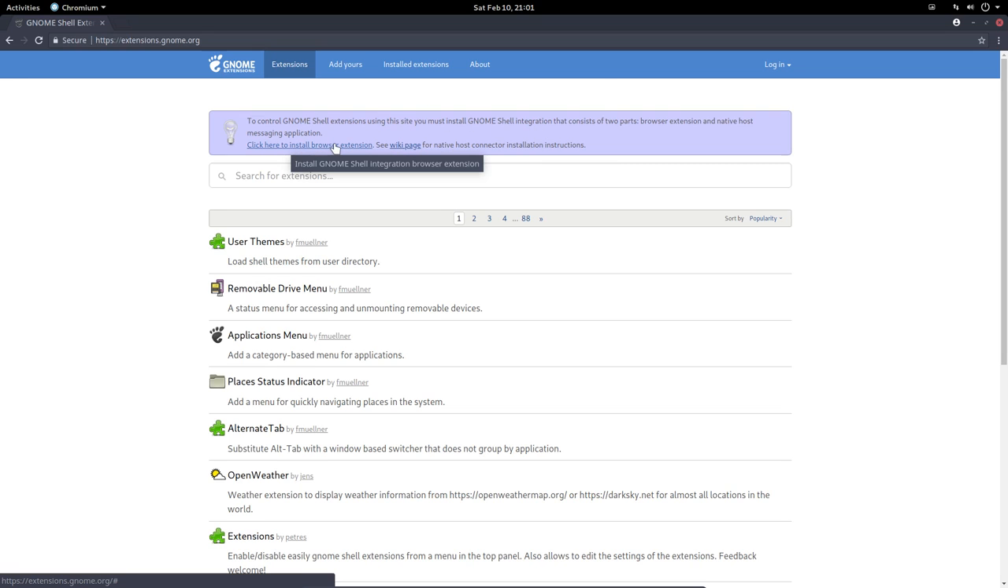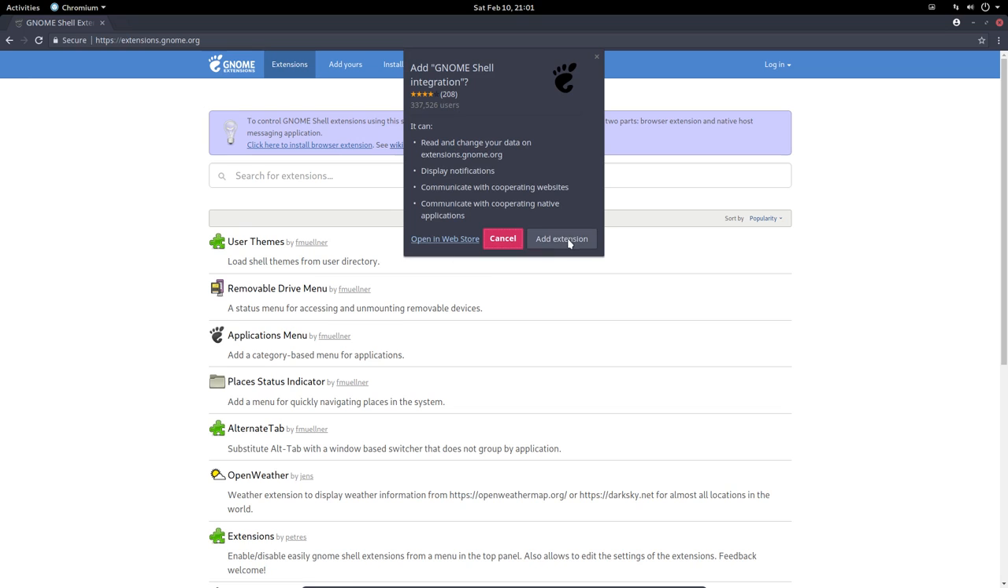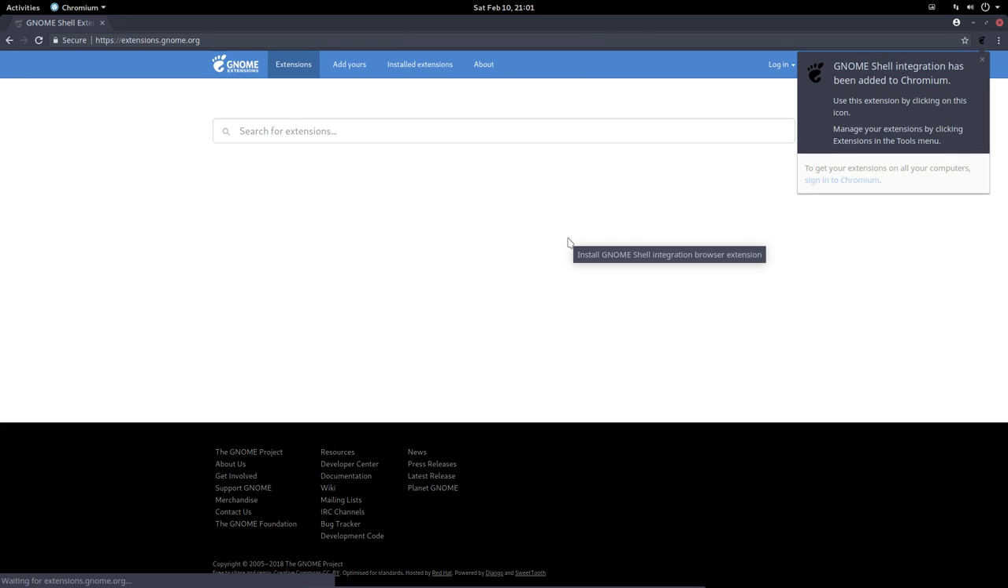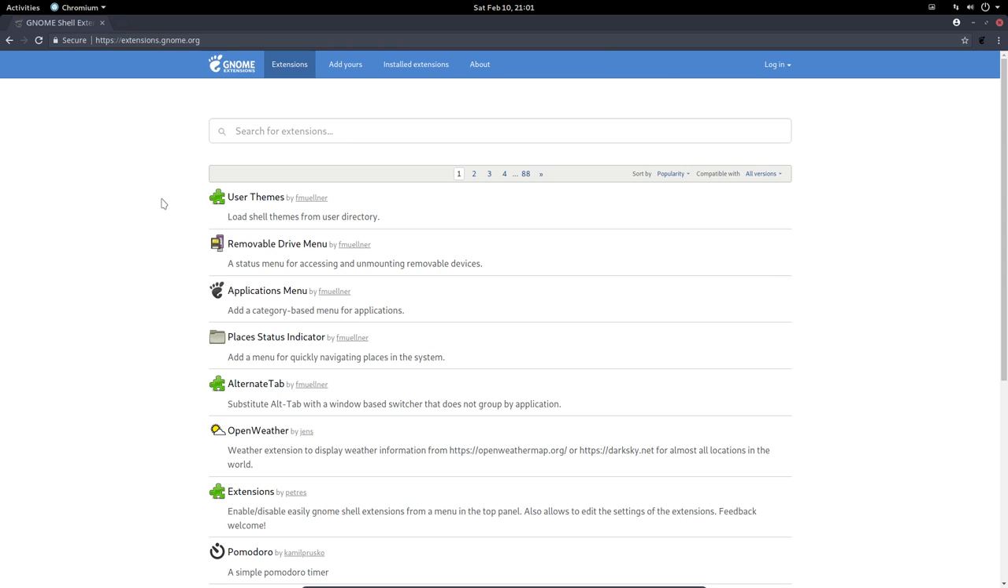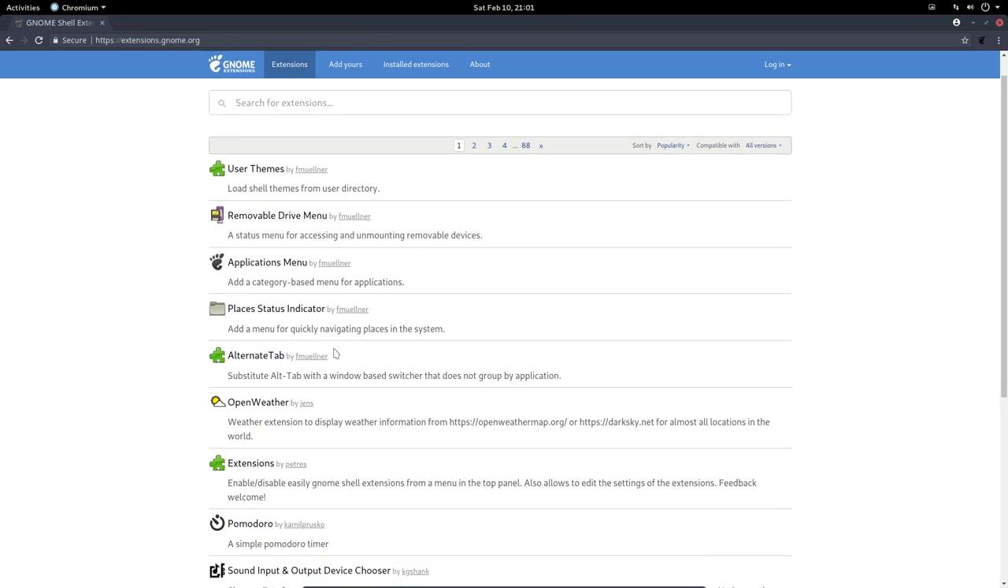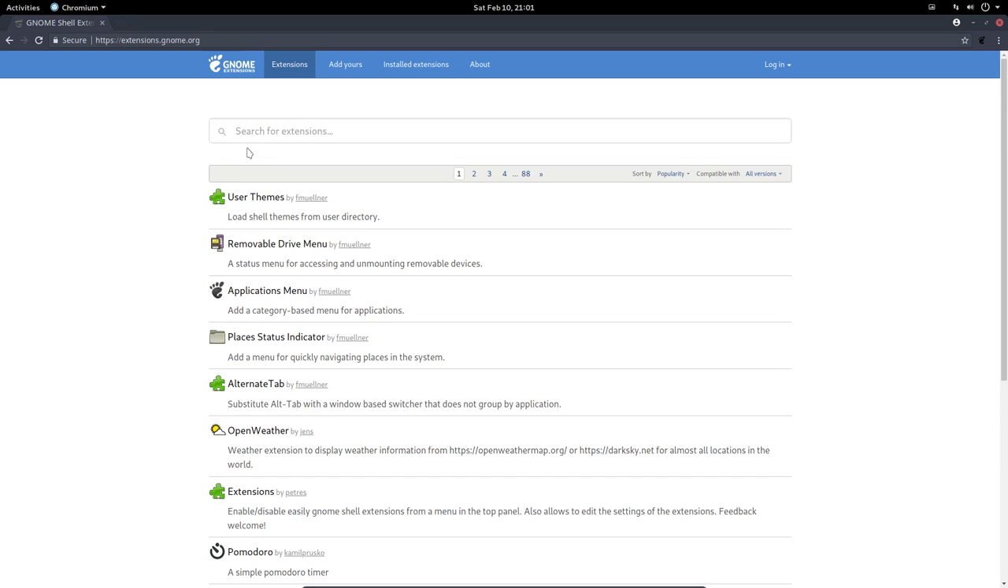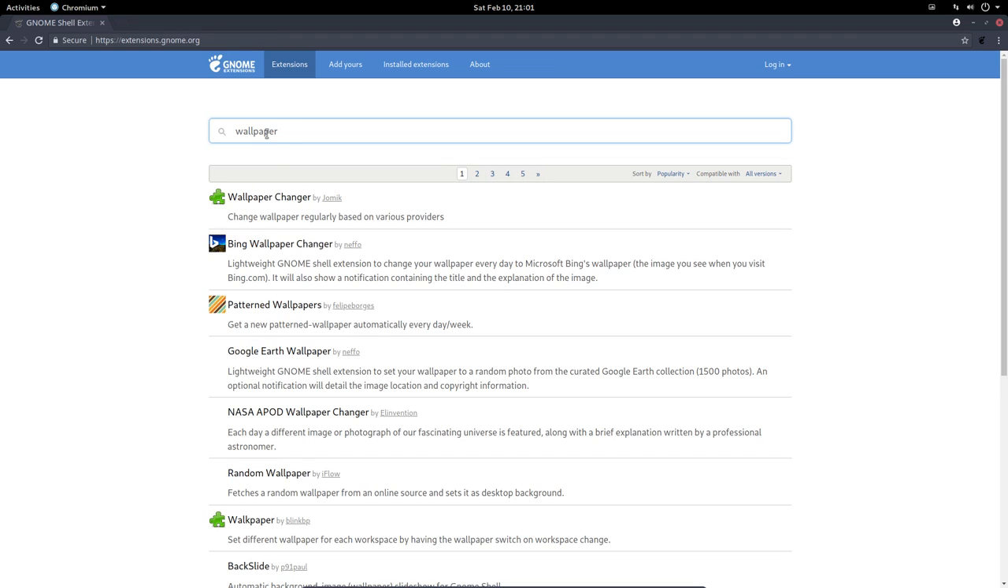Click here to install browser extension. And then you say add extension. I've done that now to Firefox, to Vivaldi, and to Chromium. And if we wait a little bit, you should probably see no text anymore. So that's okay. And we have Pomodoro. There are lots of things you can look for. Wallpaper. Let's type wallpaper, see what we get.